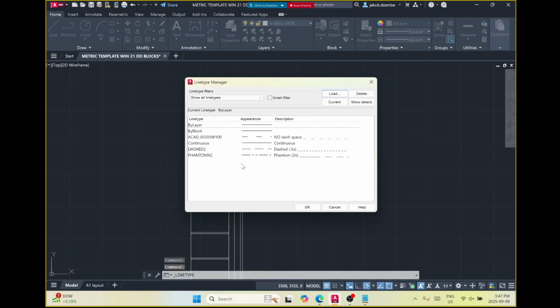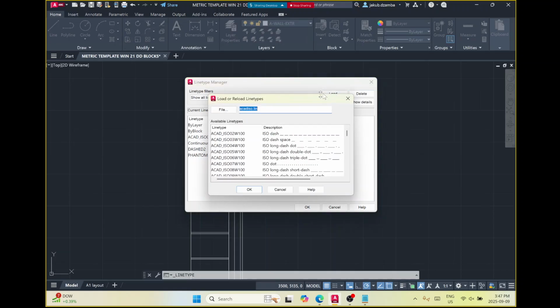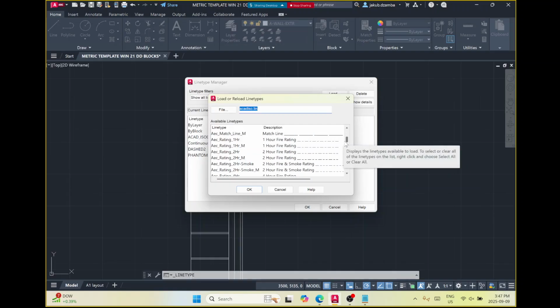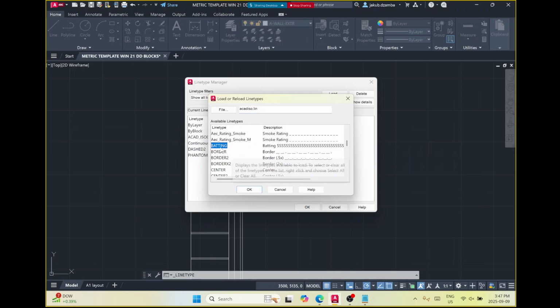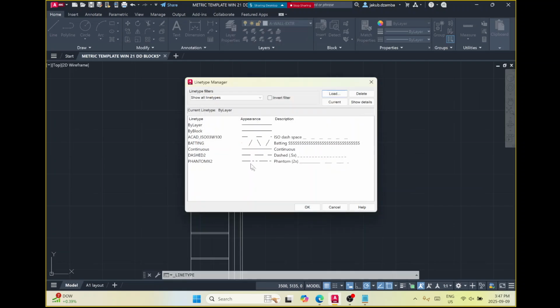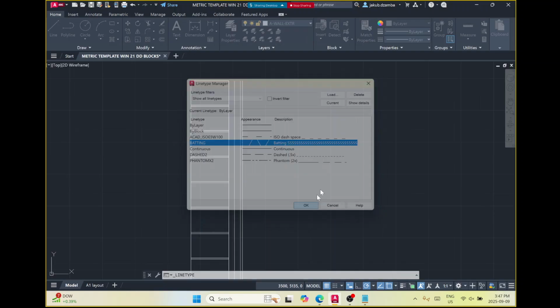If you want to follow along, I can do it again for you, but again, you don't have to do this part. I just want you to know it exists. And so here I'm going to say load. It doesn't have the batting insulation line type, so I have to say load. Don't ask me why AutoCAD makes you do this. It clearly has it in its memory, but for some reason I have to load it. And it's called batting. I'm going to hit OK. It's got a weird looking symbol. And now I can hit OK and close that.